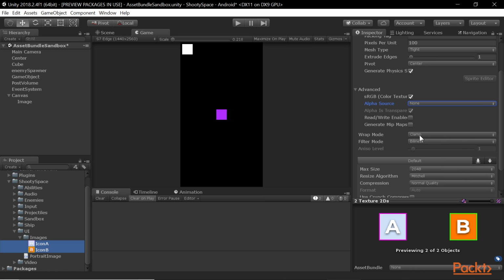Lastly, wrap mode set to clamp versus there are a few, mirror and repeat, and those are used for when you're going to have a tiling texture. But in this case, I want to clamp it. It's never going to go outside of these bounds. It's never going to repeat or anything like that.